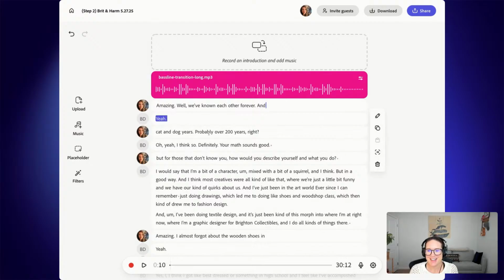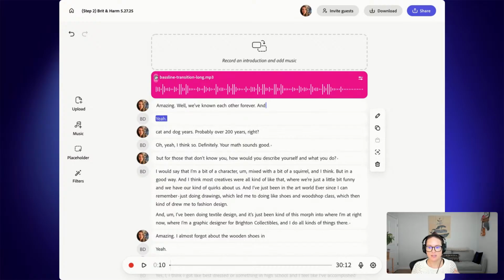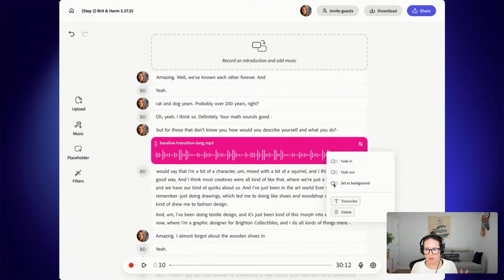Very cool. So now that I've added my music, I can click on the two bars here, and I can have it fade in, fade out, or set it as background, so that I'm hearing the music while we start talking. And the nice thing is that I can move it around. So let's say I want to hear it right where she starts saying, I would say I'm a bit of a character, so I'm going to move that down, and let's hear it as background.